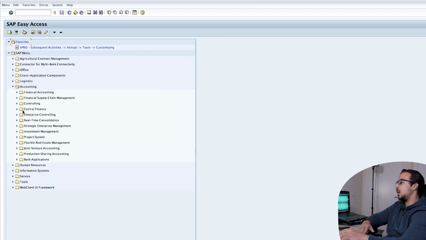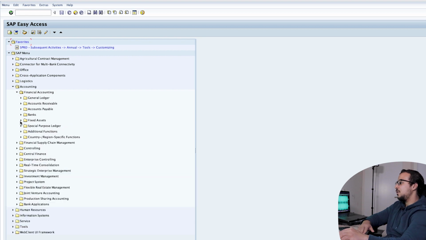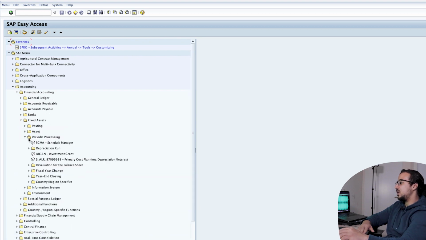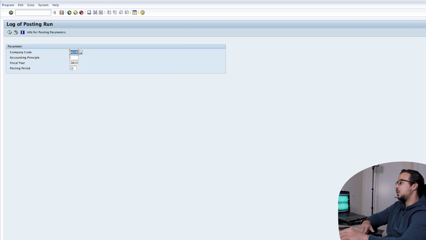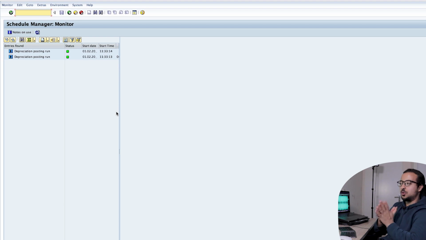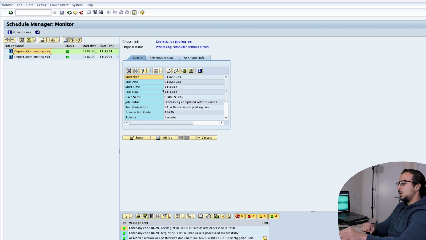Let's go to Accounting again, Financial Accounting, Fixed Assets, Periodic Processing, Depreciation Run, and Display Log. So if I go to Display Log here, Company Code AG20, and Posting Period 2, Execute, it will show me the result of the actual depreciation run that just happened. So if we click here, we can see the accounting entries and everything.